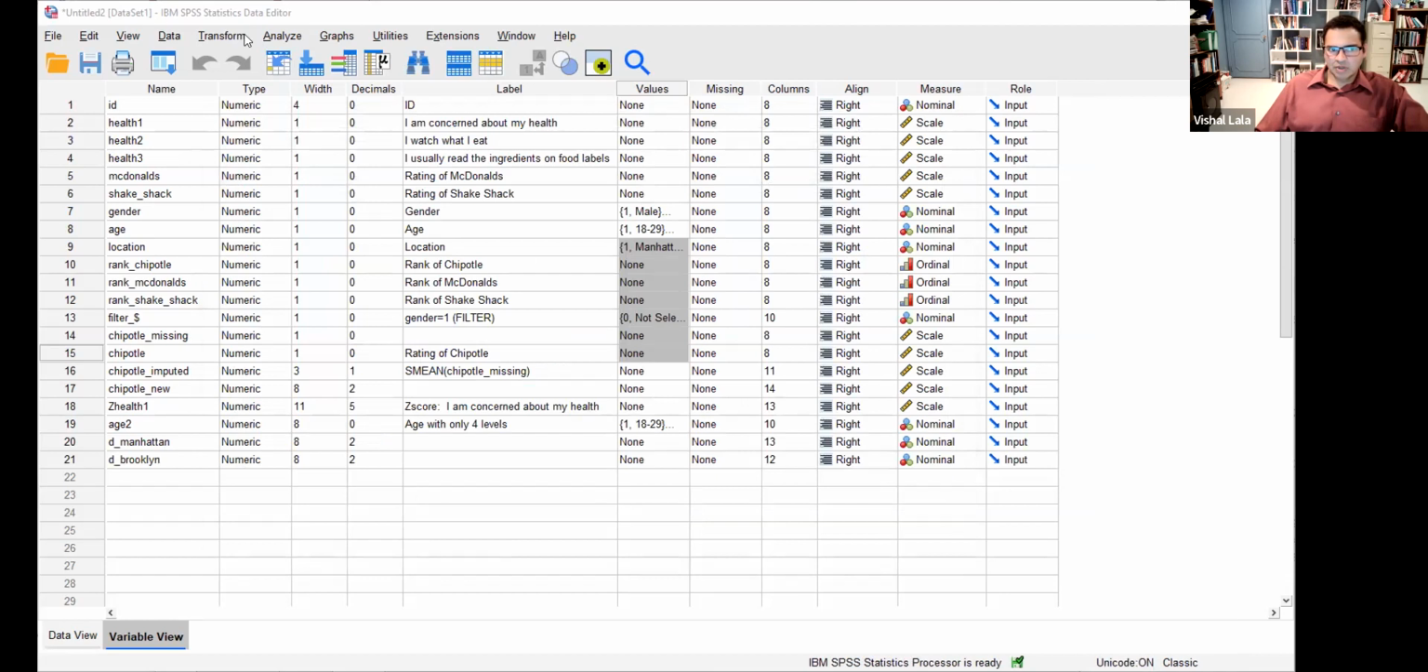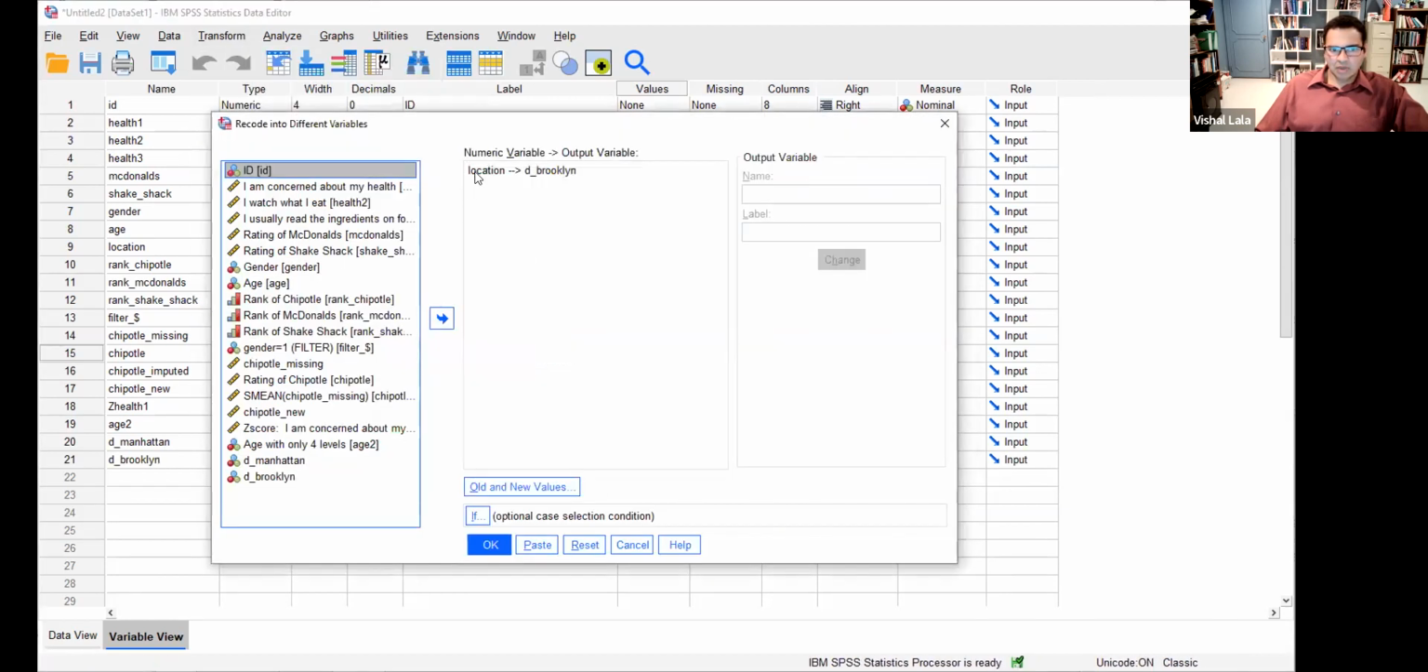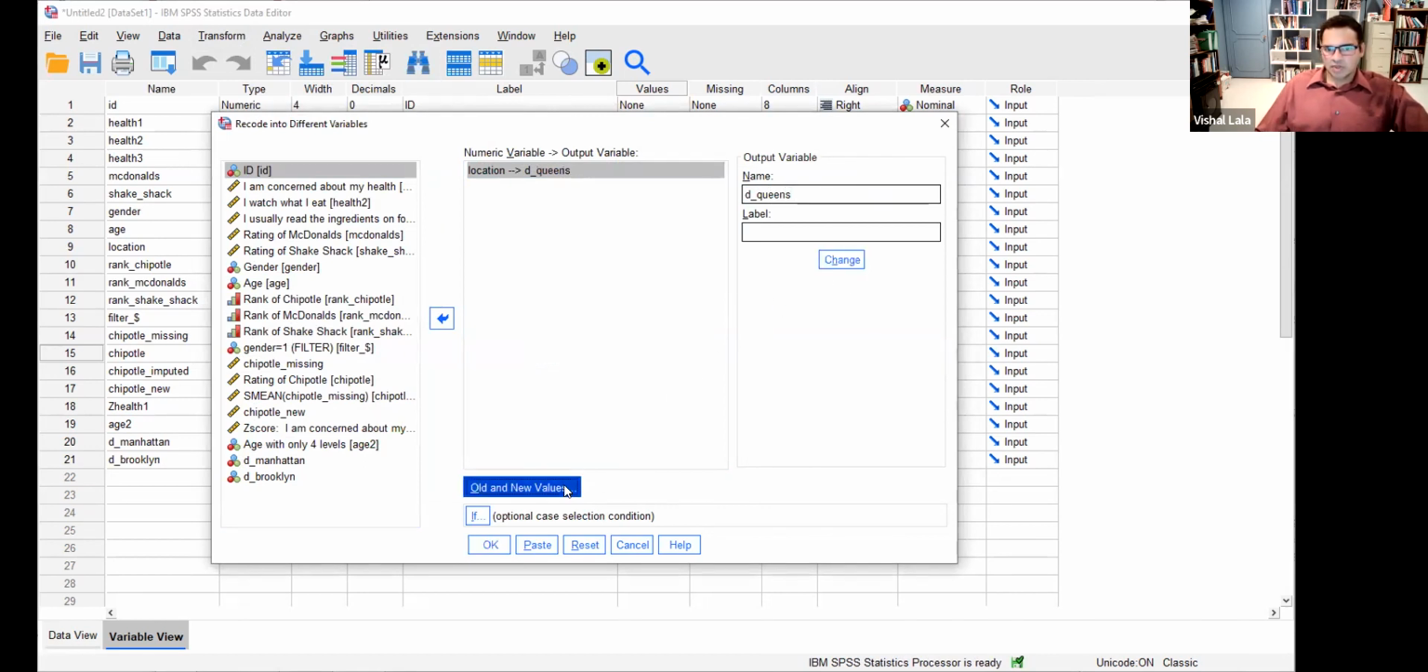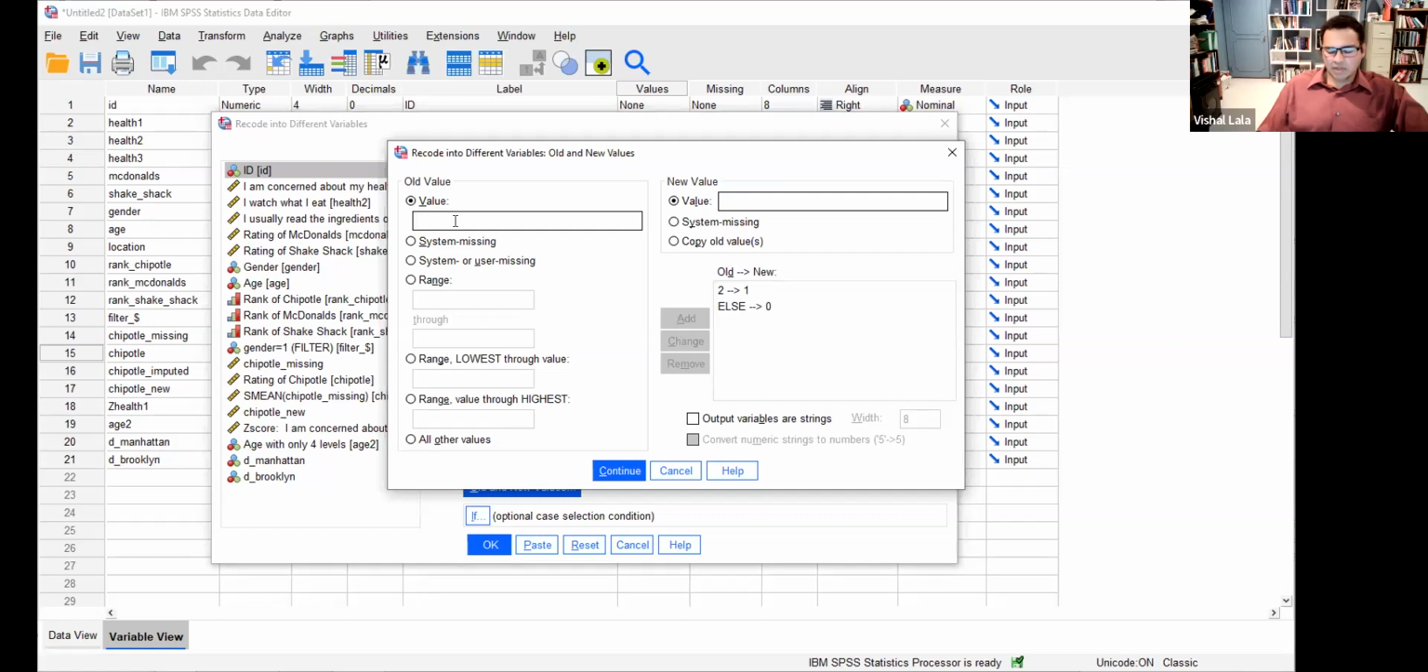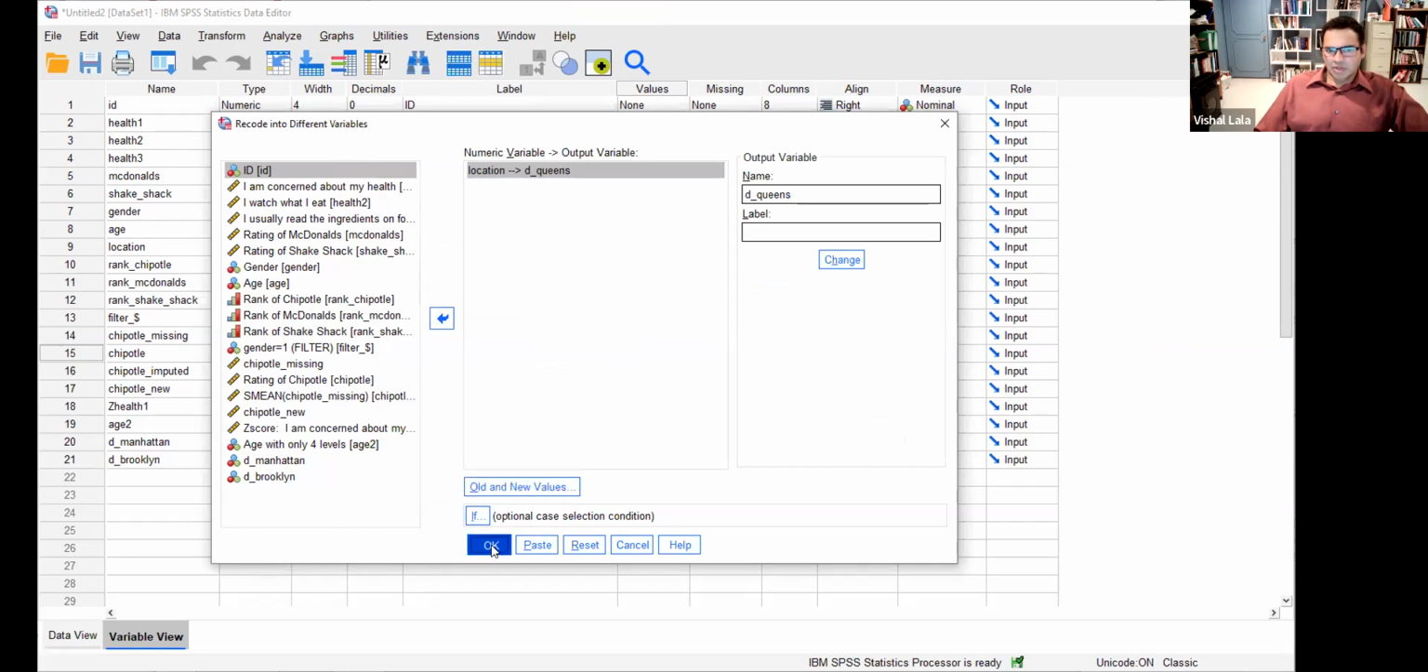Last one to do would be dummy Queens. Edit this. Change, specify the old and new values. When the old value is 3, that is when location is 3, the dummy Queens will be a 1. Else, it will be 0. Okay, this should do it then.